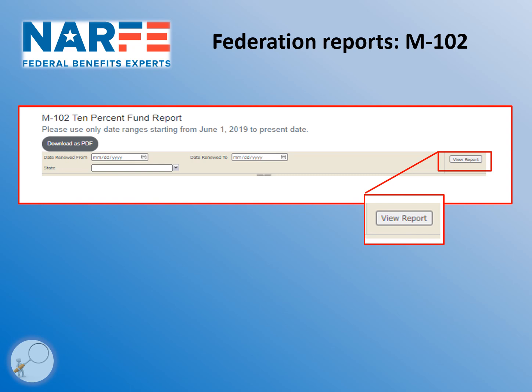Finally, we come to the view report. After you put your dates in and you've selected your state, which is a little drop down arrow that usually only gives you one state to select, you will need to select view report in order to see your results.